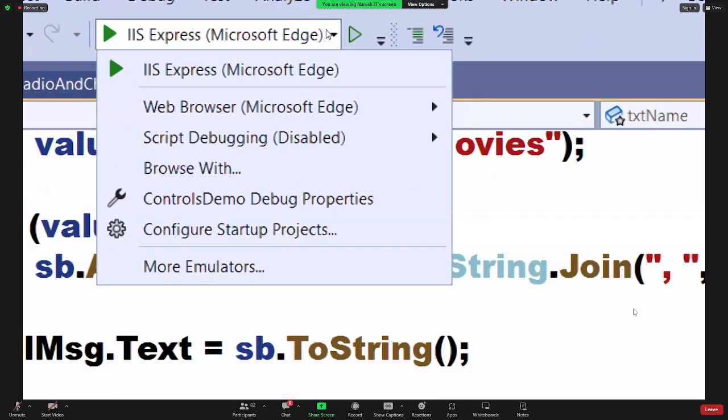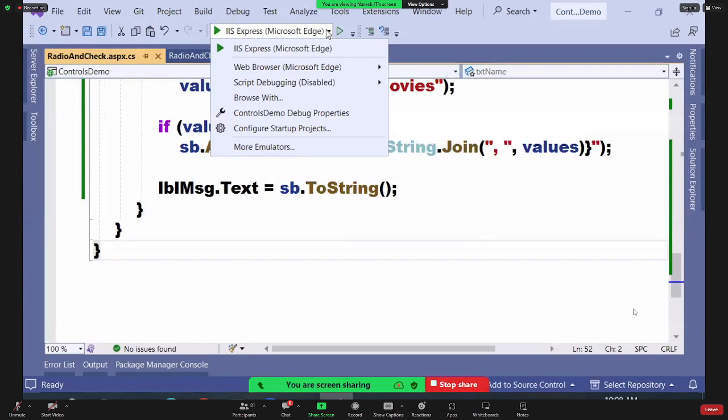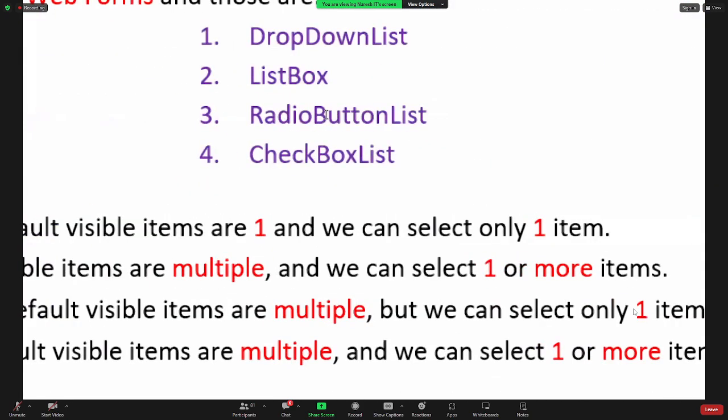From this list, remember, you can only use a single selection. Drop down list supports only single selection. What do you call this in your HTML? Select control. We call it a select. And for select, we have an attribute called multiple equals true. When I set multiple equals true, what does it create here? List box. So this is for single selection.